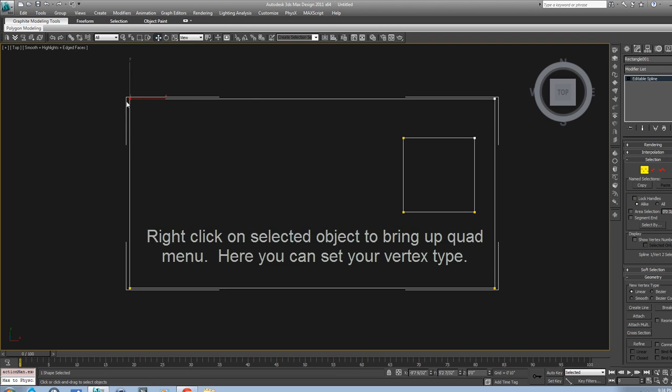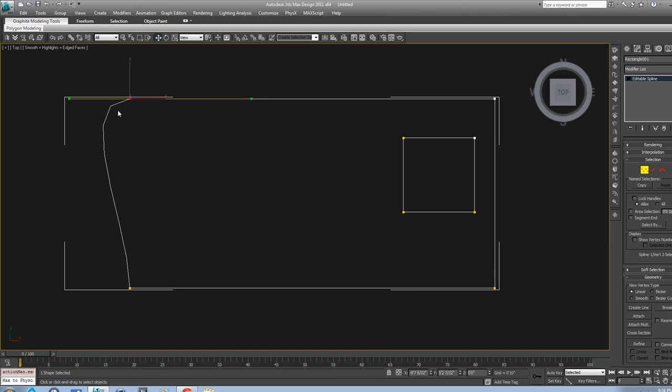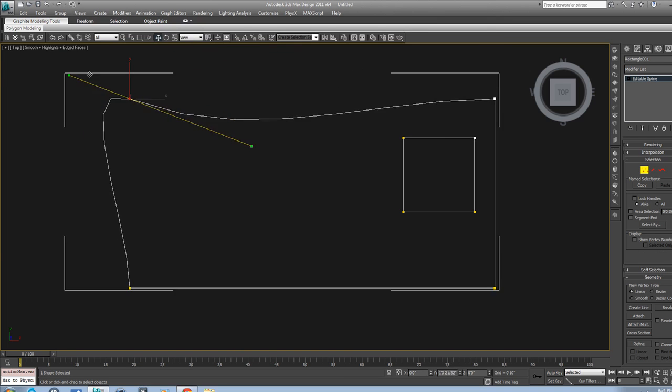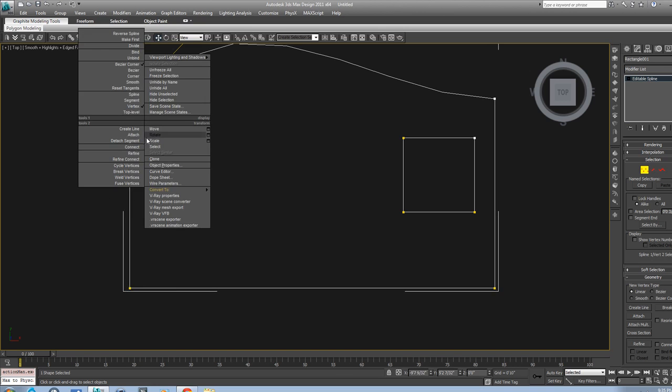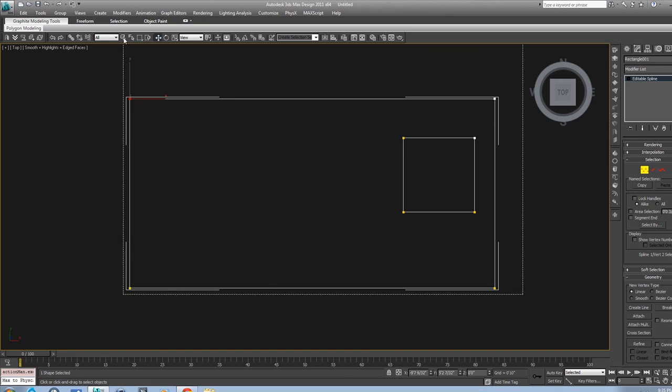Corner is sharp like this. Bezier is like this, and you can see how the curve continues at the same angle as it goes through the point. If it's a Bezier corner, then you can break the Bezier right at the point and make a different angle on each side. So we want that to be a corner. And in architecture, I oftentimes select all these and make them into corners.